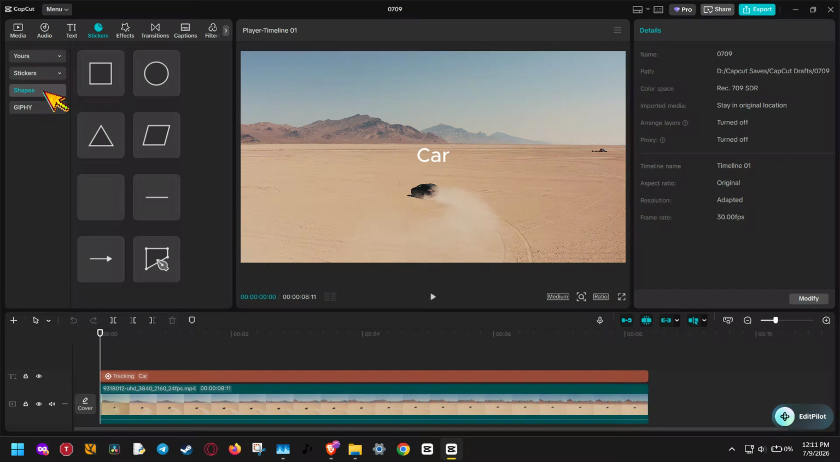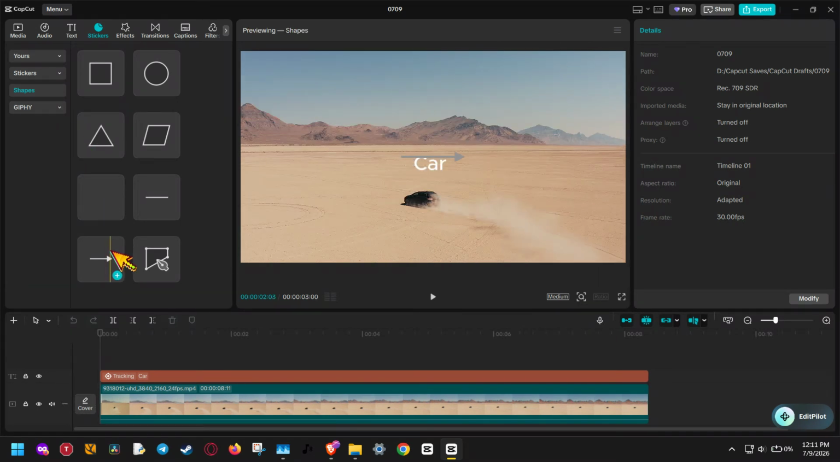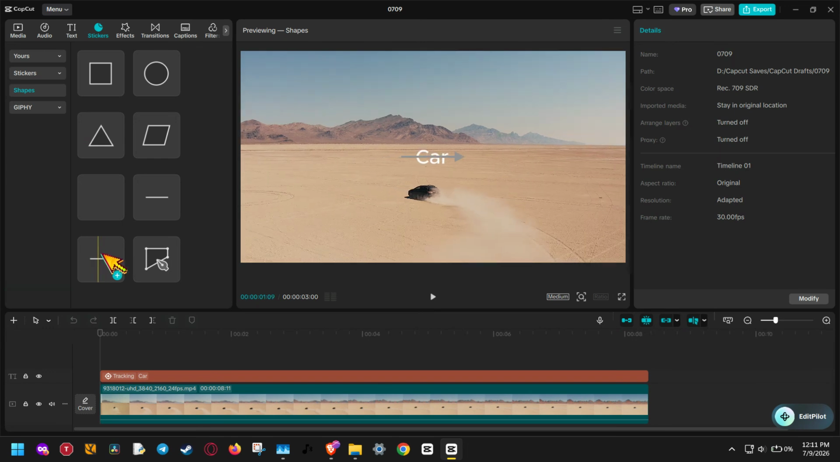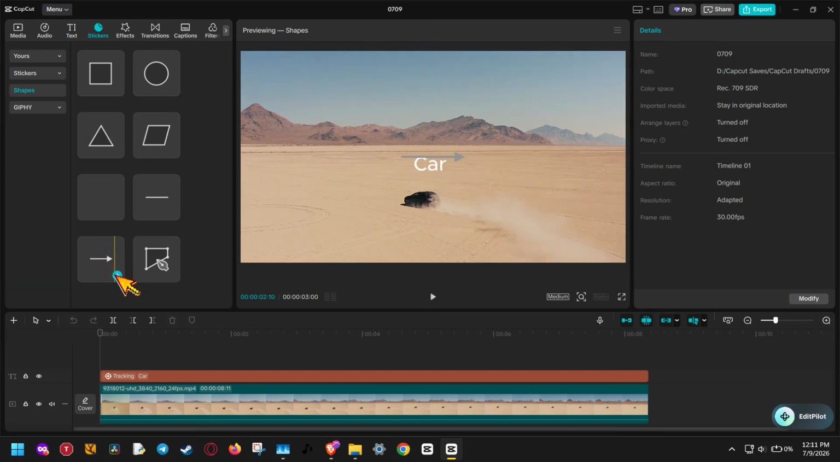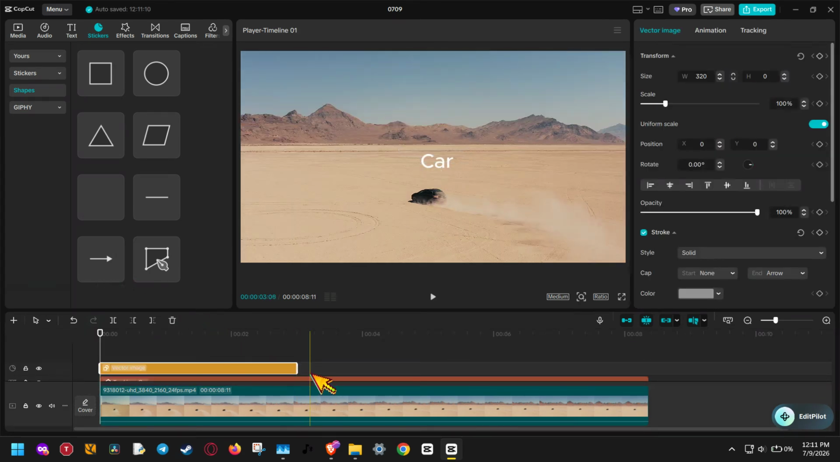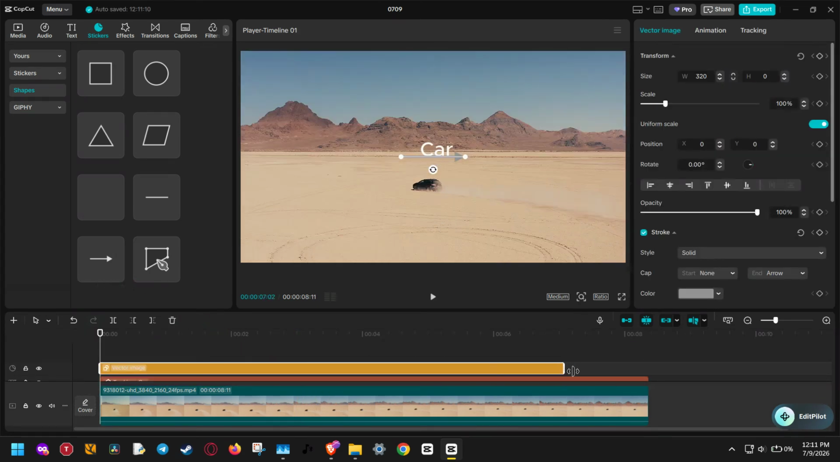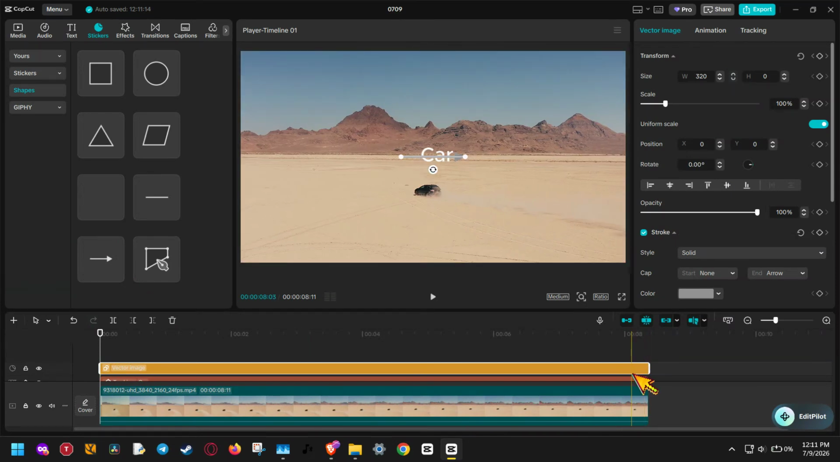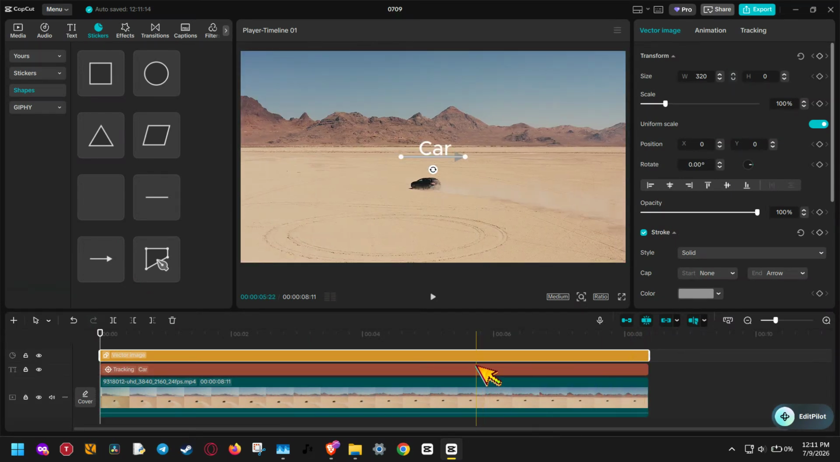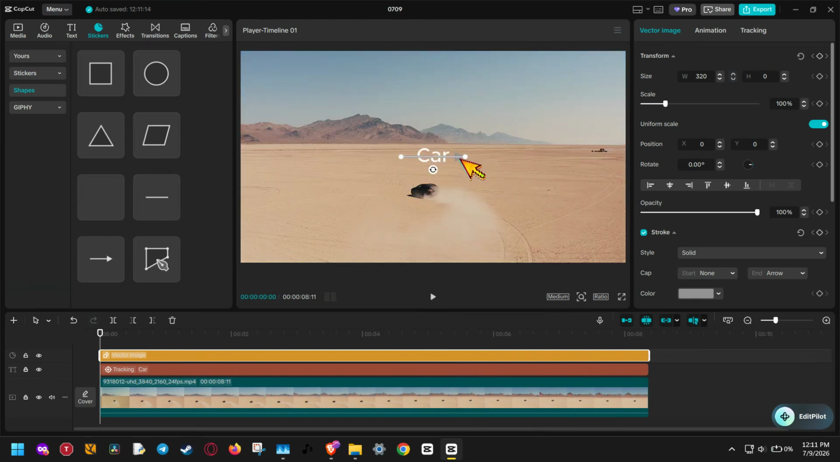As you browse the shapes, hover over the arrow you want to use. When you find a simple arrow style that fits your video, click the plus button to add it, or drag it directly onto the timeline above your video track. I usually recommend placing it on a layer above your main footage so it stays visible and easy to edit. Once it's on the timeline, you can move forward with positioning and sizing.